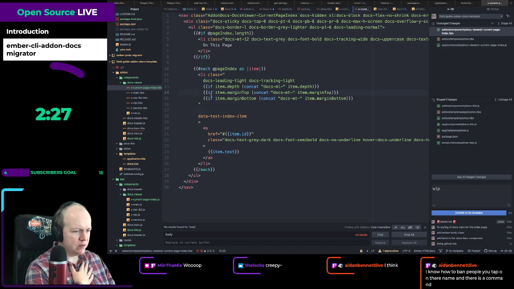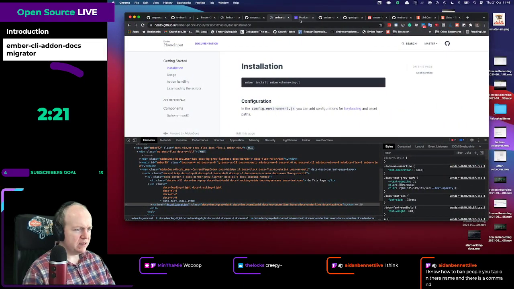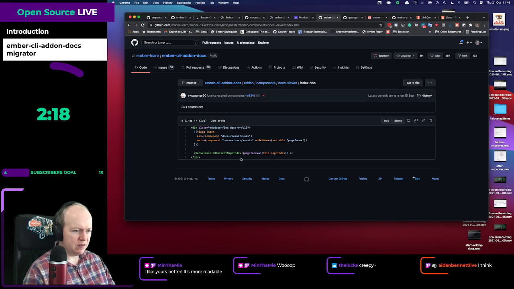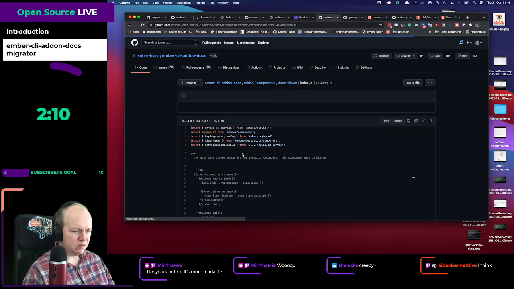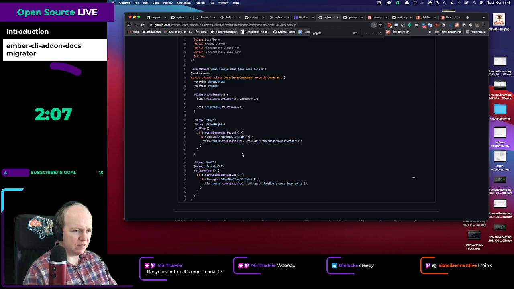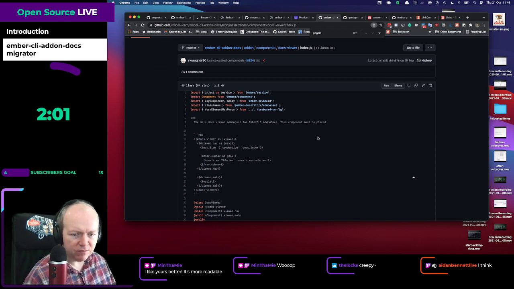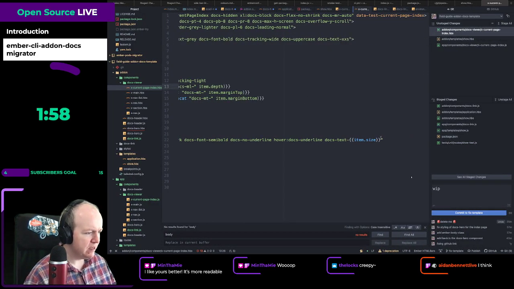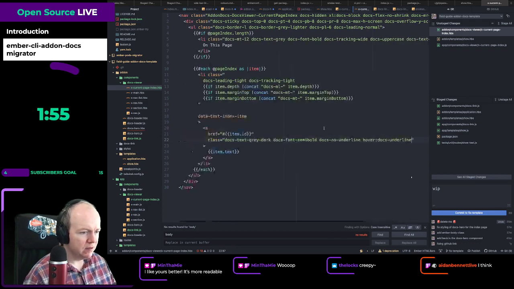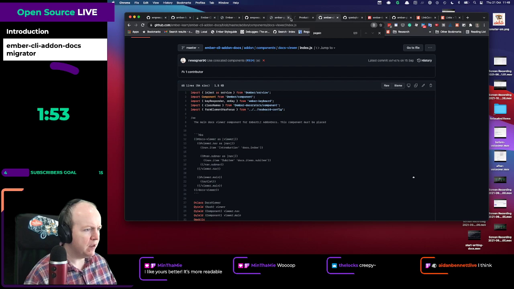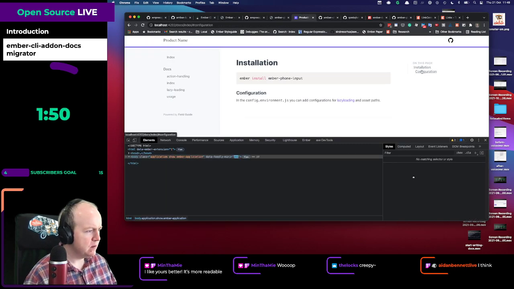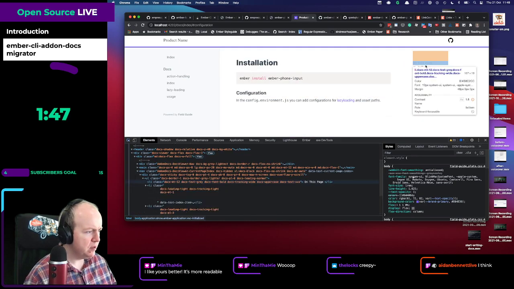Item dot top, item dot depth. I wonder what is producing that in page index, docs viewer, page index. Mine is better, more readable. Okay, cool. So we'll just leave it at that size. We'll just get rid of this weirdness. And then we'll add a little bit of margin top on each of these, maybe.